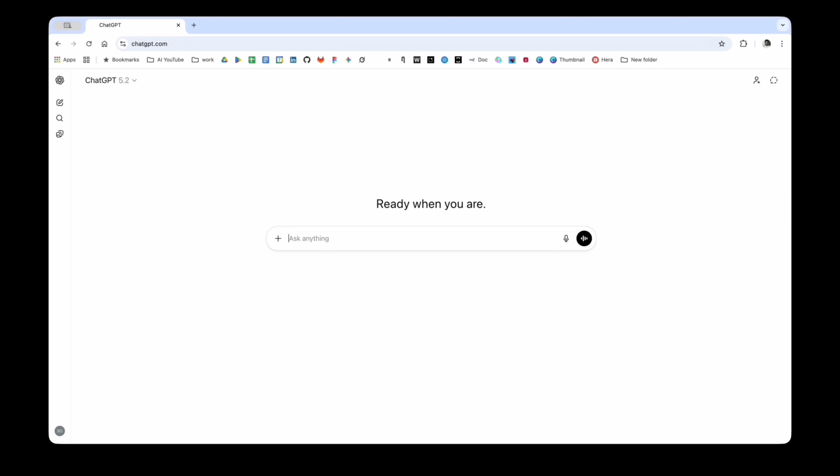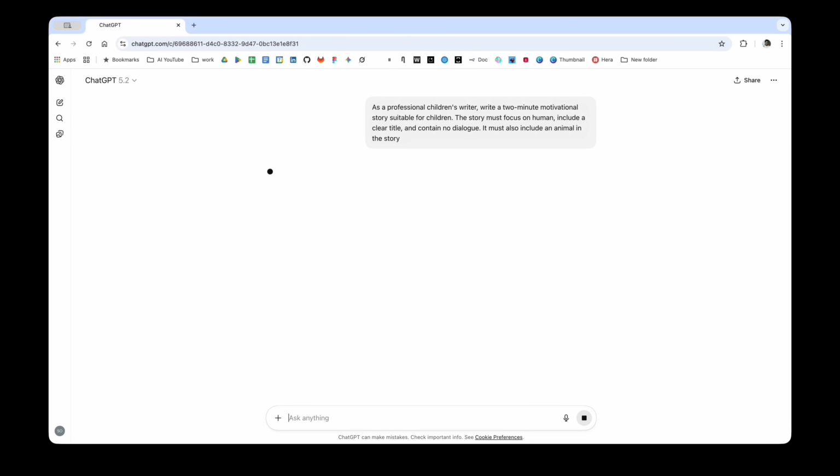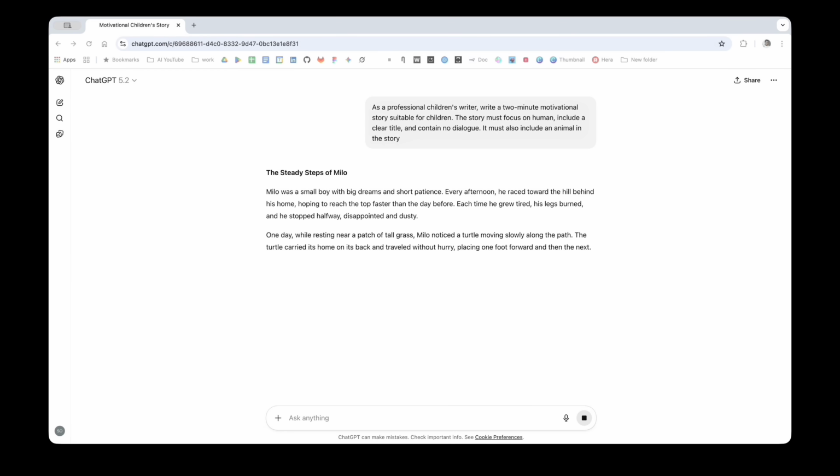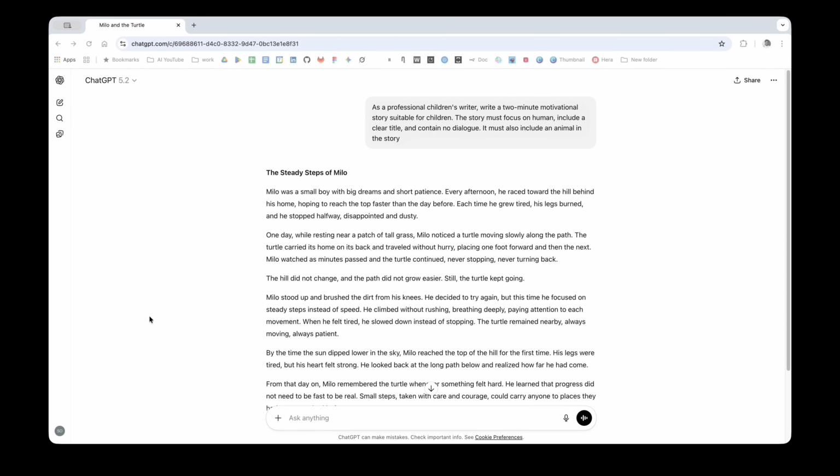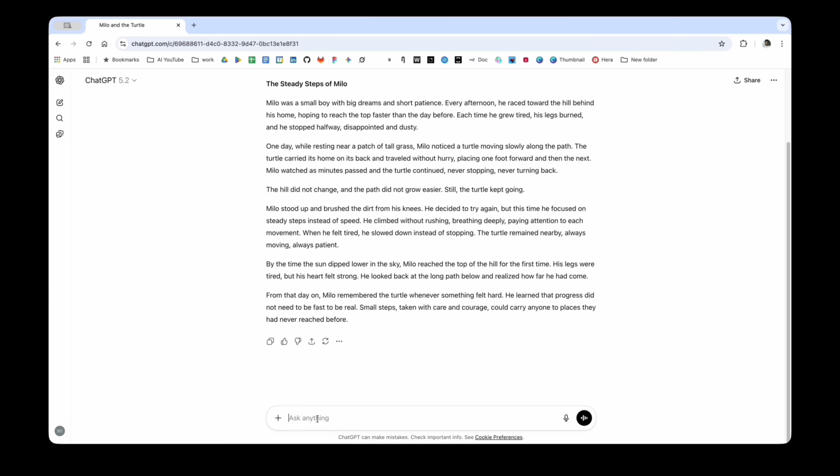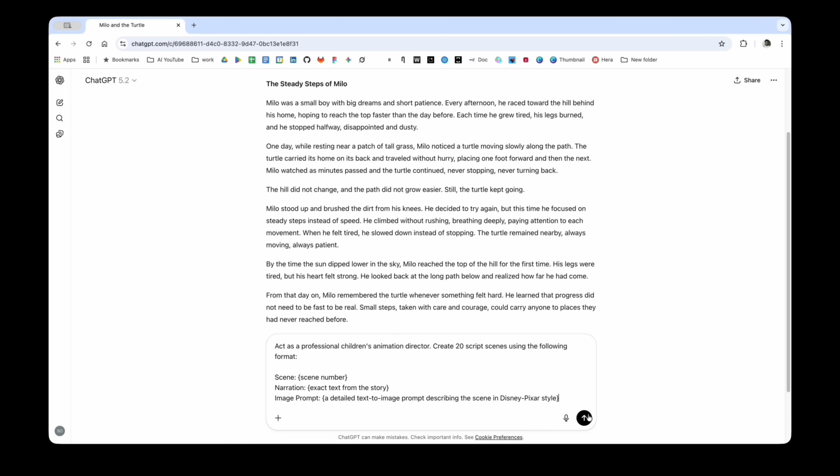First, I go to the ChatGPT website and use a prompt to ask for a children's story. Don't worry about the prompts. I've put a link to all of them in Google Drive. Once the story is ready, I ask it to create 20 scene scripts in a specific format. First, it gives the scene number, then the exact narration text so I know where to put each video during editing, and finally, a Disney Pixar-style prompt for the images.